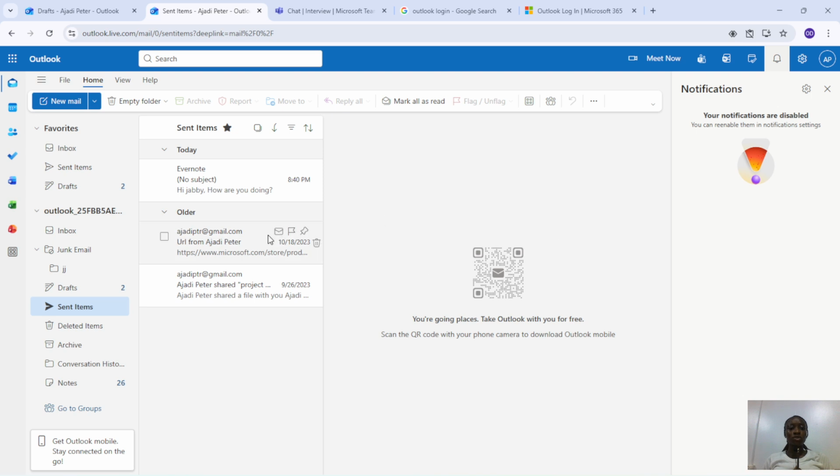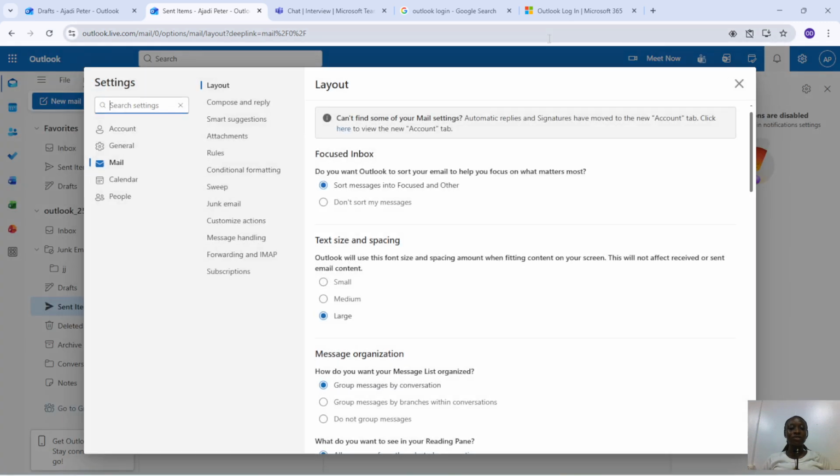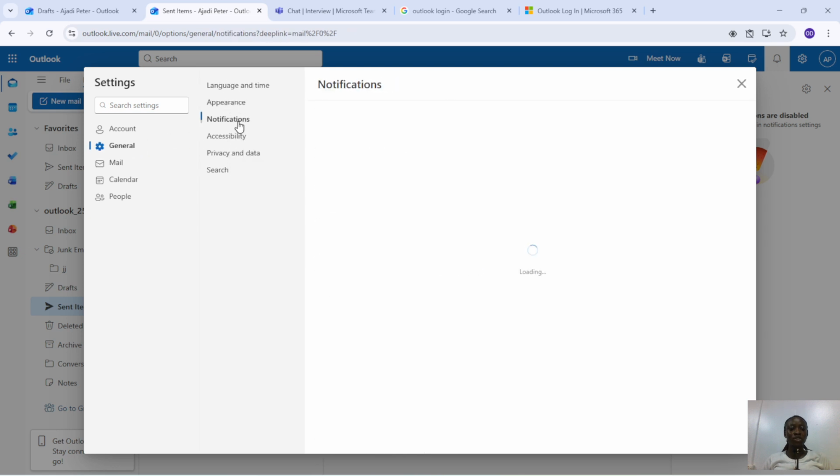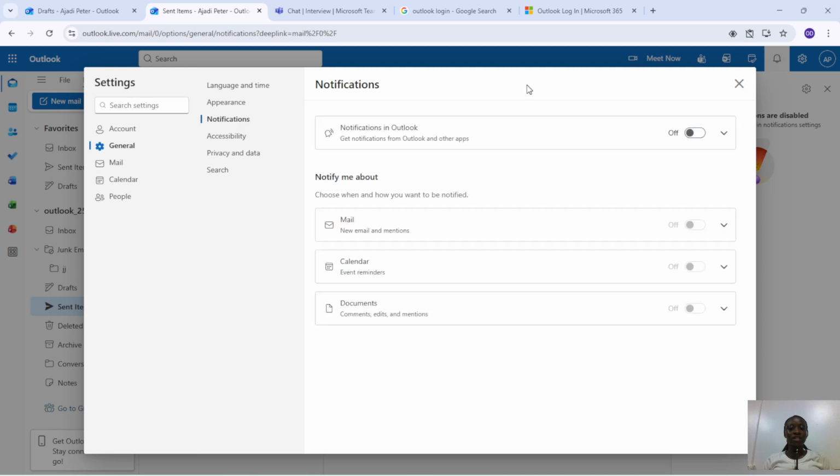Now, to turn on the notifications, all of these kind of activities happen in your settings. So you want to head over to the top right corner over here where you have the gear icon and click on settings, and a list of activities would be lined up on your screen. Now head over to general. All right, and then you would see a list of options over here. Click on notifications, and as you can see, my notification button is turned off.